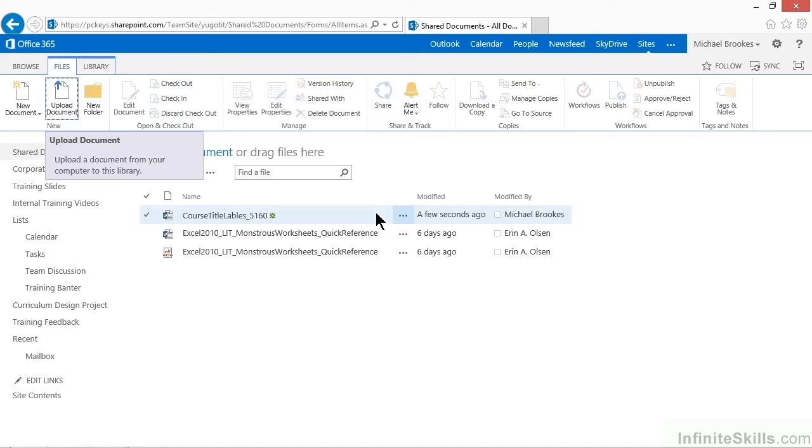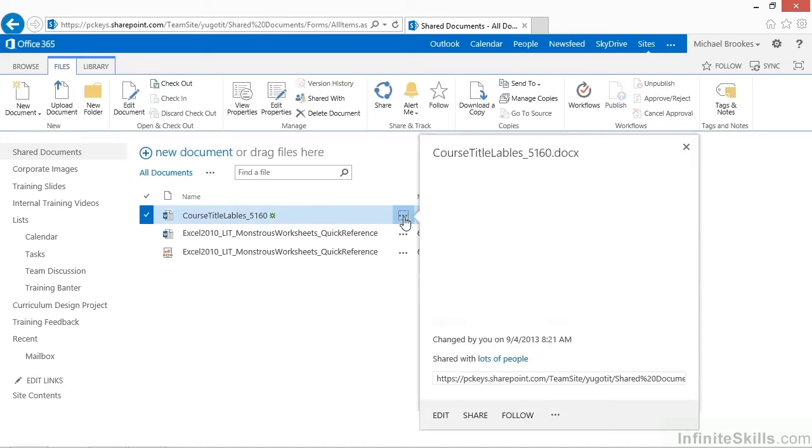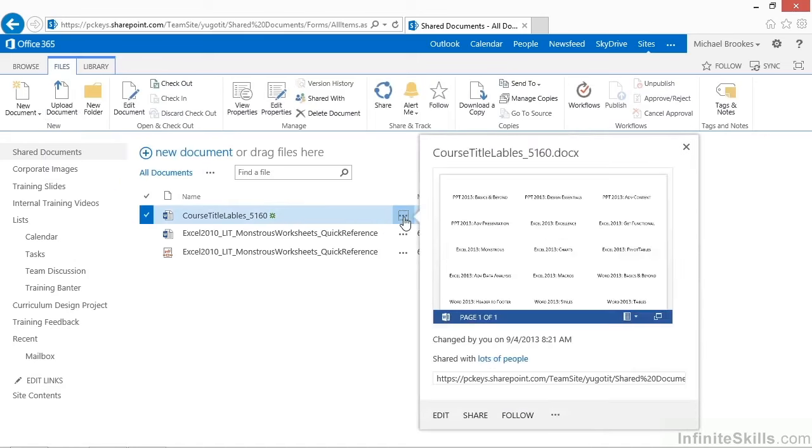That's easy. If we take a look at the ellipsis or the Open menu, give that a click, we get to see one of the great new features of SharePoint 2013. It's technically called a callout. And what it does is it gives us a lot of information without really having to open the file or open a lot of other windows. It tells us the name of the document at the top. It even gives us a preview.